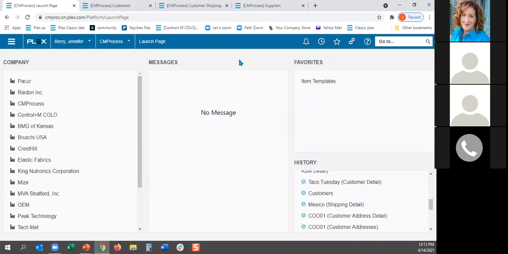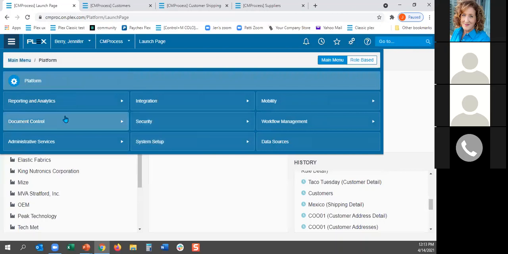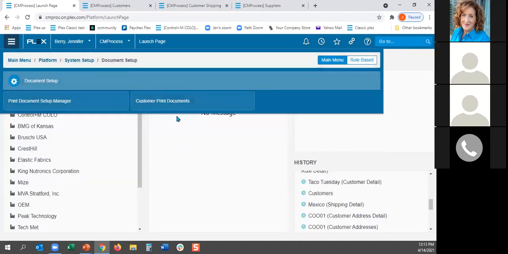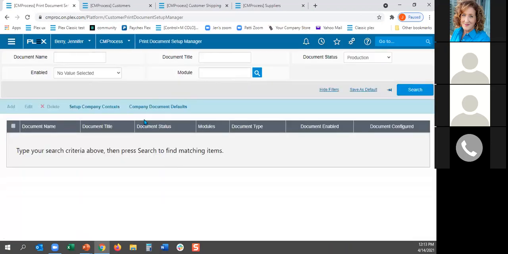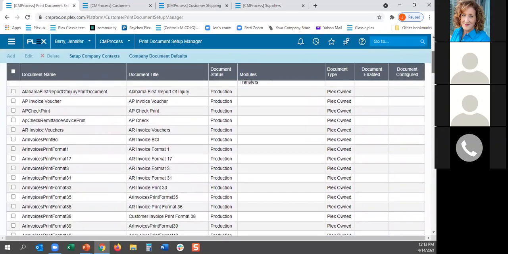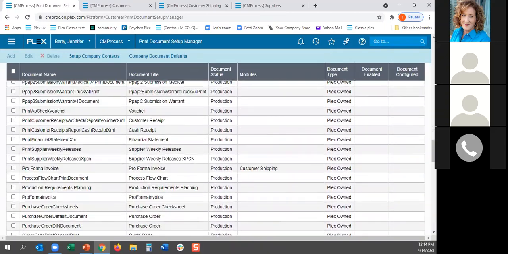The first step you want to do is to navigate to your document setup manager, and that will be in the menu, System Setup, and then Document Setup, or you can just use your shortcut up here to navigate there. So we will first go to our print document setup manager. Here I can do an open search, and you will see all the documents that Plex has that can be enabled. There's a ton of them.